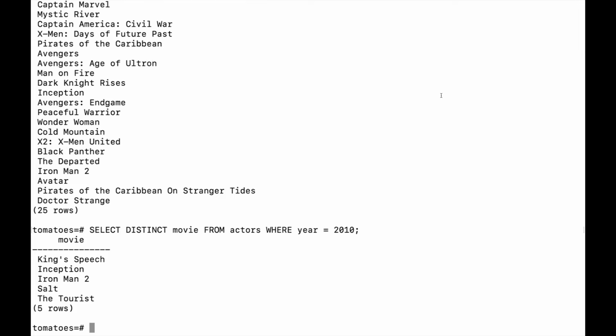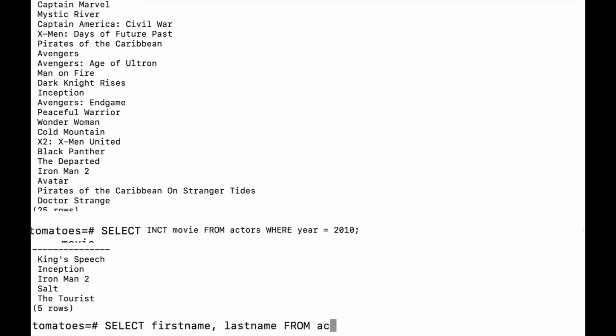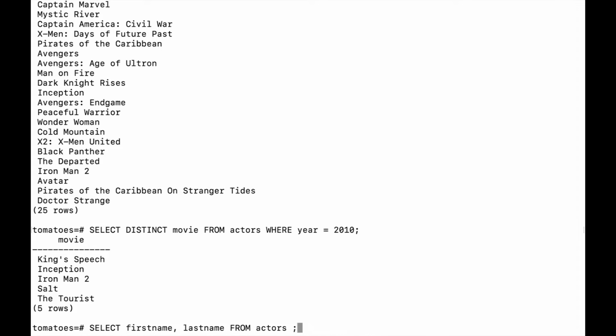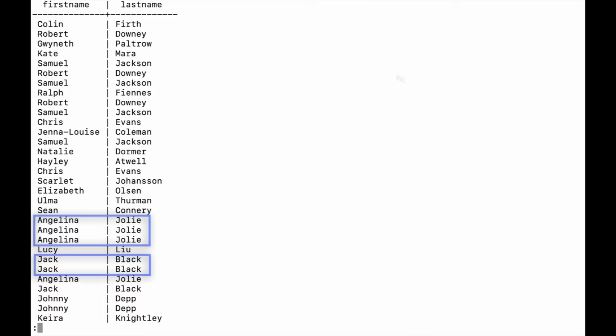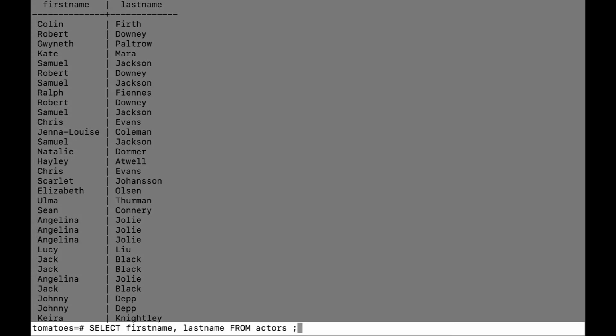Suppose I want to know what are all the actors' names that are in our database. Let's see if we can find that. So here we can go select first name, last name from actors. Where? Well, it turns out we don't need a where, right? We want all the actors. Select first name, last name from actors, and here's where we're getting those repeats, and we don't want those repeats, right? We wanted just the actors that are in our database. So again, we put that word distinct in front of it.